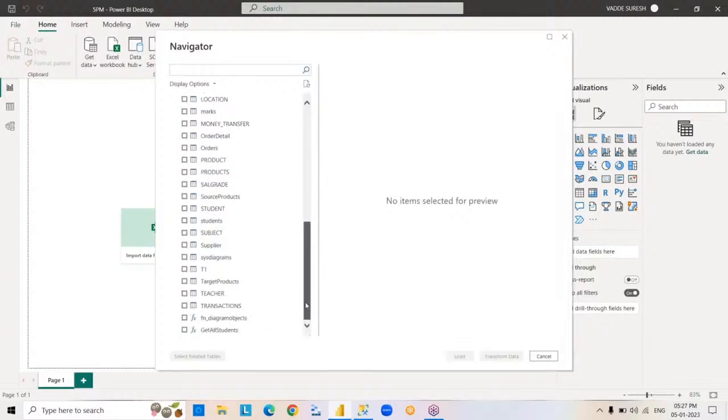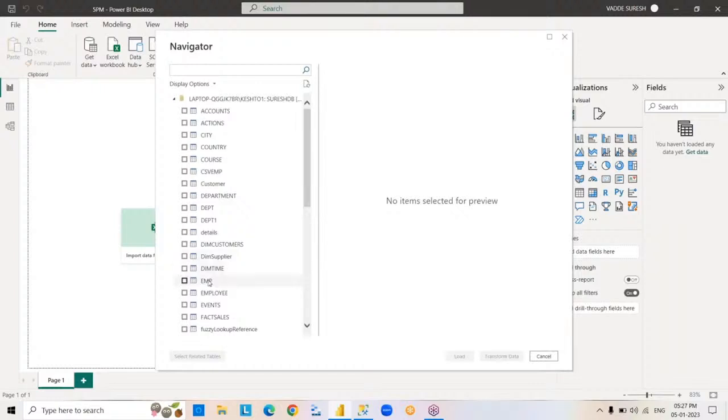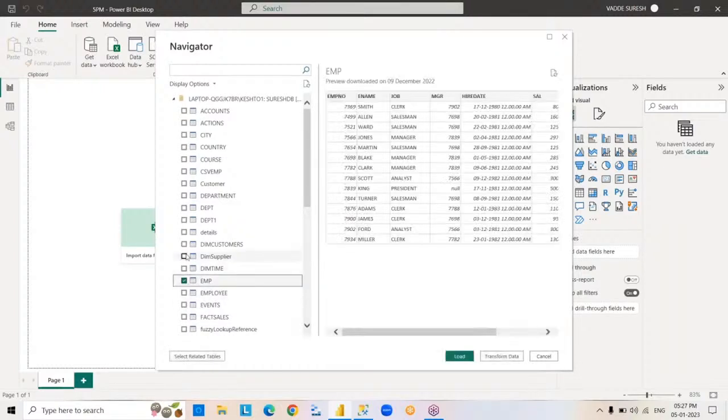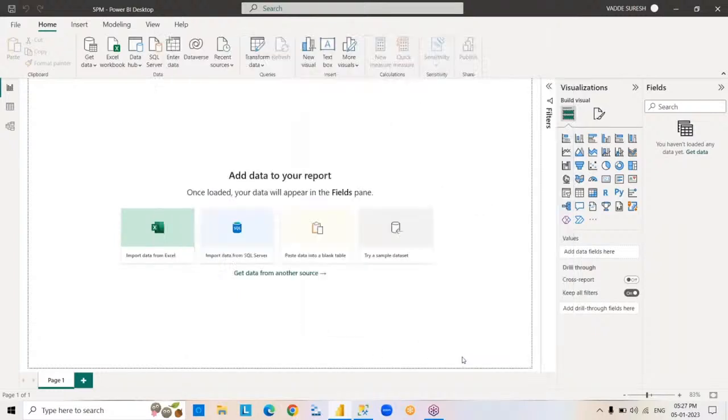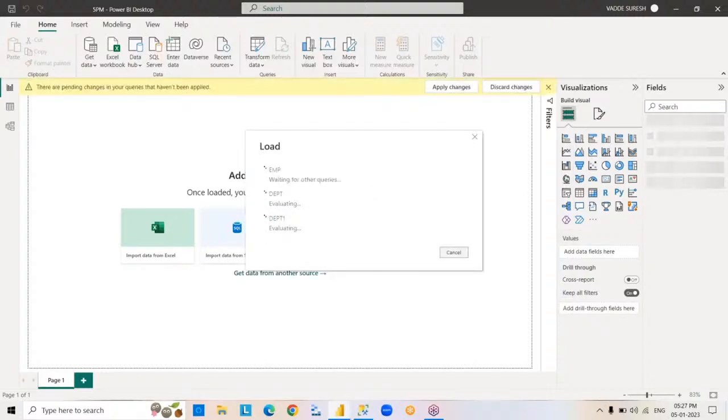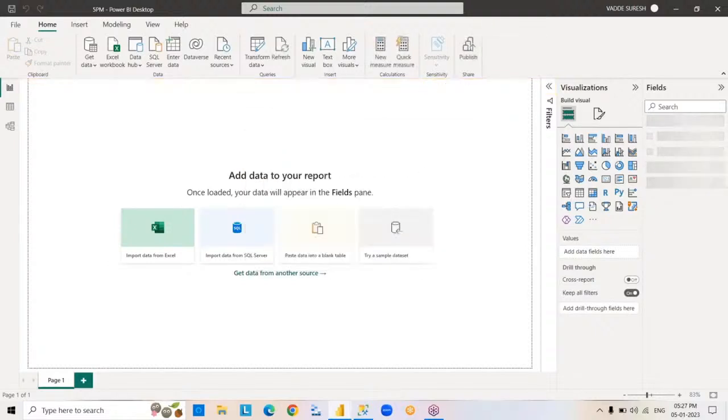So these are the tables existing in the source. Suppose I'm going to copy EMP table, department tables, load. How are we copying? We are copying now by import. What is the other way to copy data? Direct query.